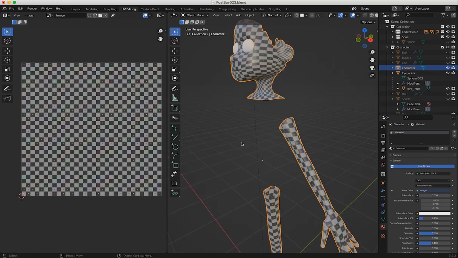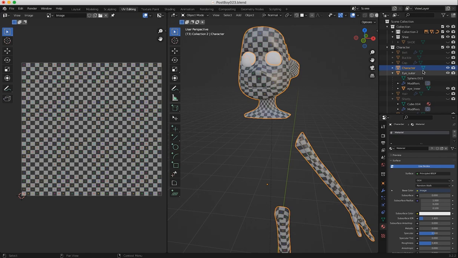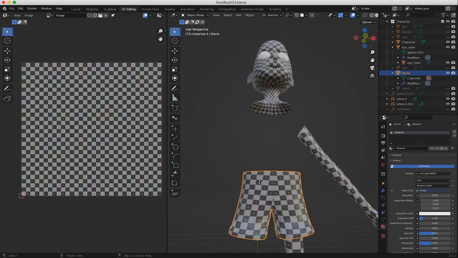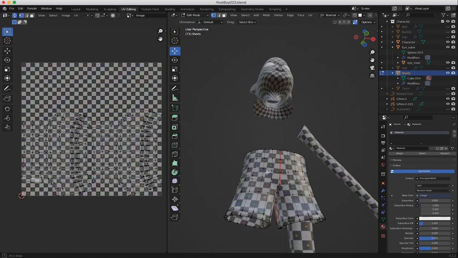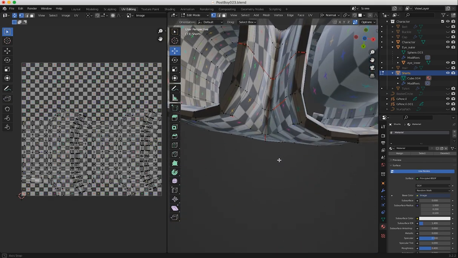So next step is the t-shirt. Or maybe the shorts. Let's bring the shorts, it's easier. I had already done it. So the shorts, what I did, if we go to edit mode, and what I did in the shorts, I created a seam here in the middle.